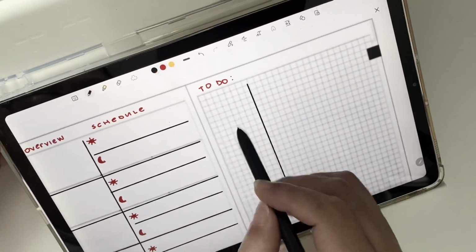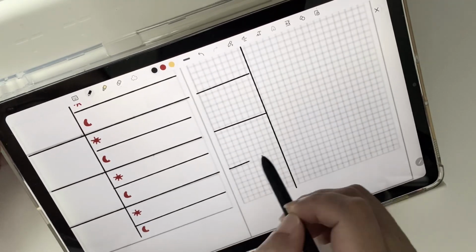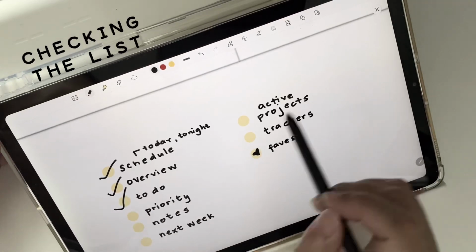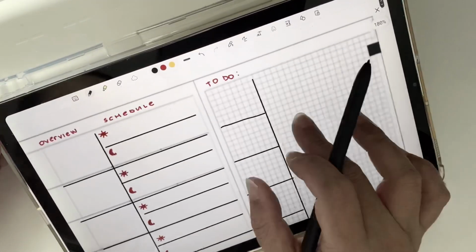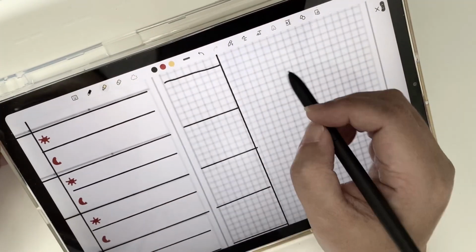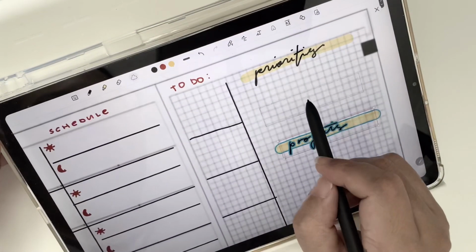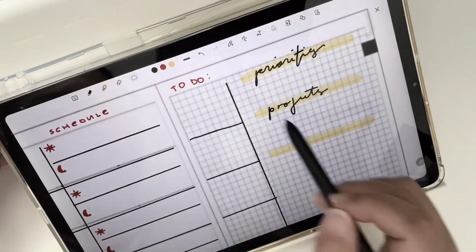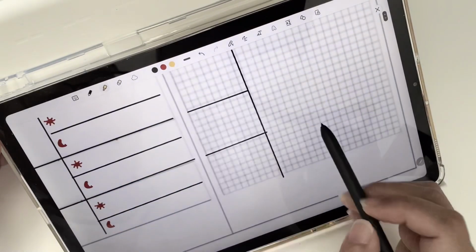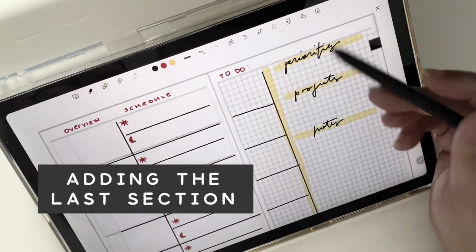So on the right page, I have my to-do and extended daily section. And then after that, I'm going to check off all of the sections that I have already put down so that I am more organized and I know exactly what else to put in. And one thing also that I like about digital planning is that I can move things around very easily versus writing it down right away, which is more permanent.